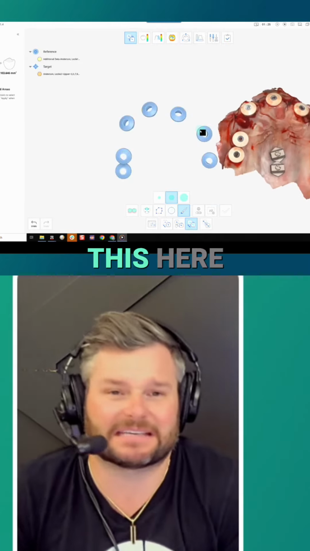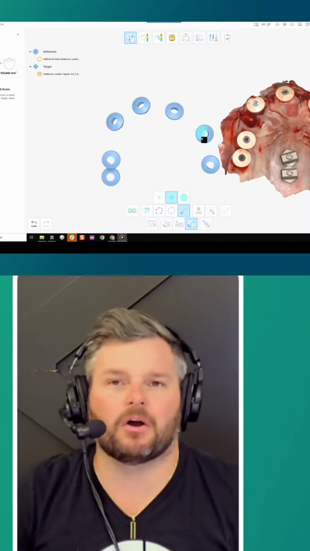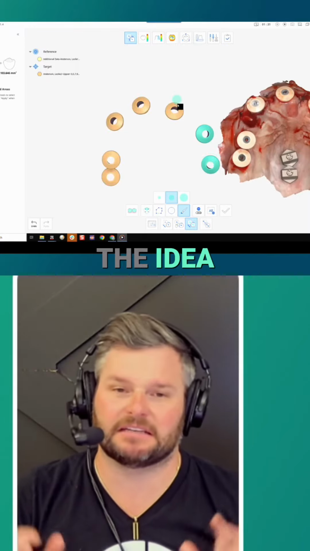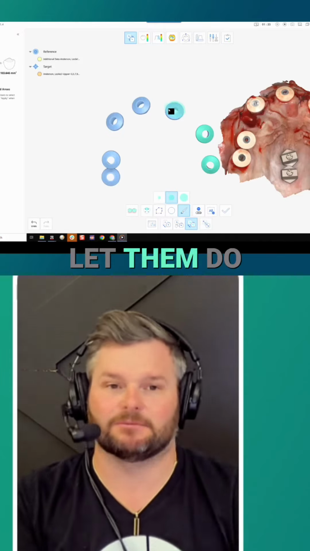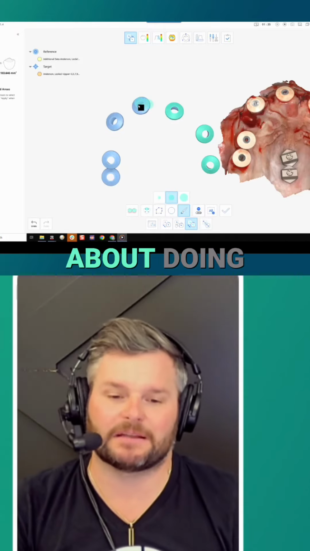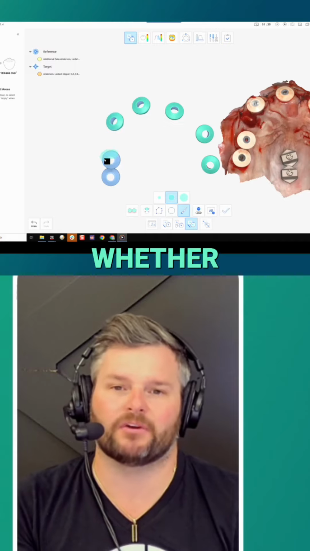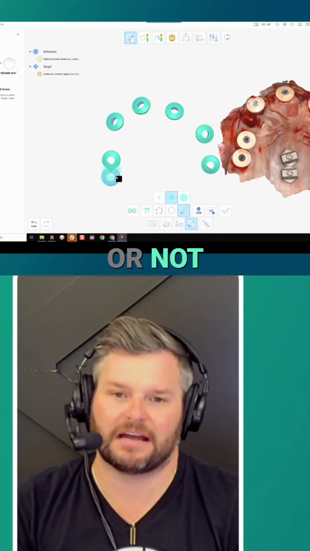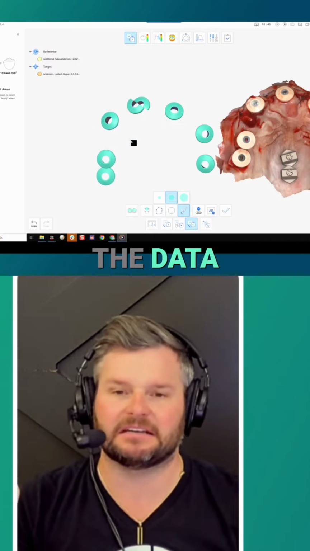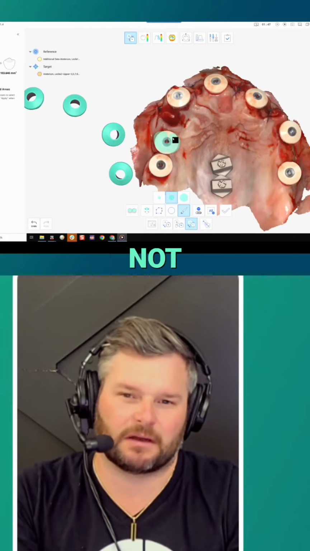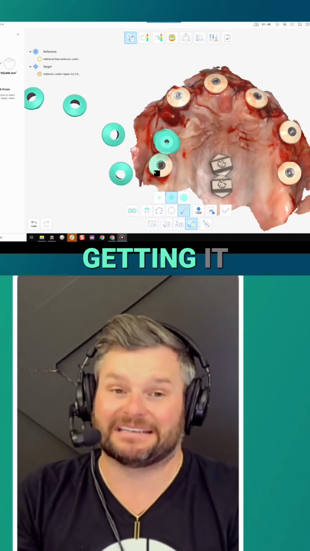Why am I doing this here? I get that when you first start, you may not want to do something like this, and the idea is just get it to the lab and let them do it. What I do like about doing it myself in Medit Design is that I know whether something meshed appropriately or not, and so I'm sending the data already meshed together, and I'll know if I'm going to have an issue or not, versus them just getting it and winging it.